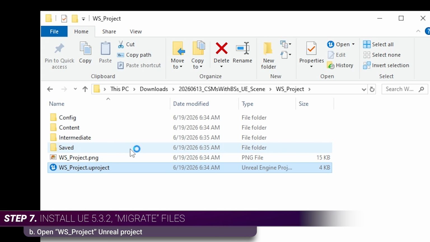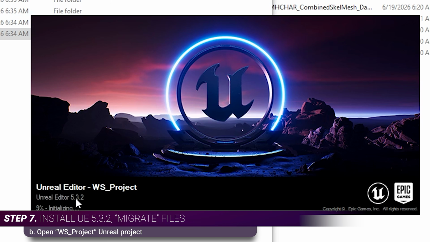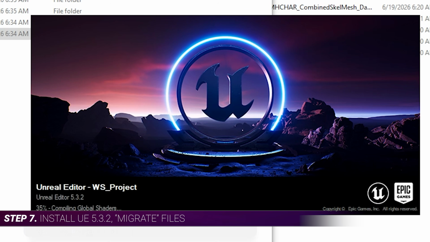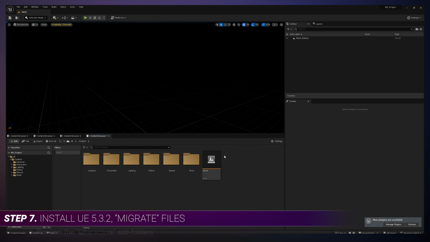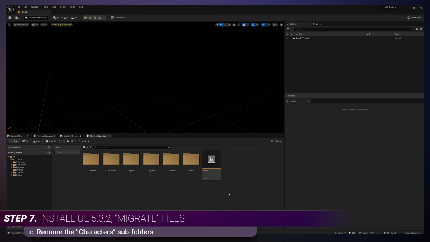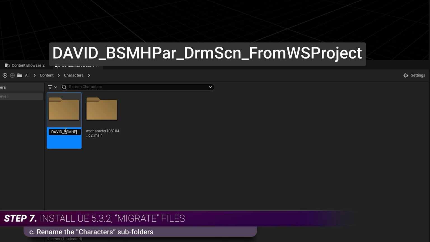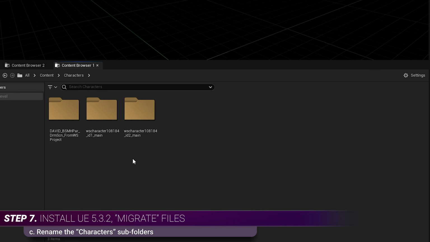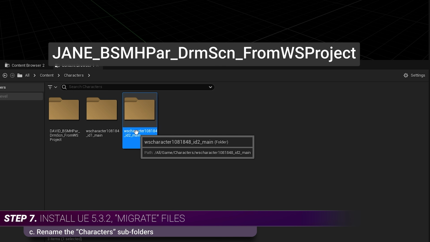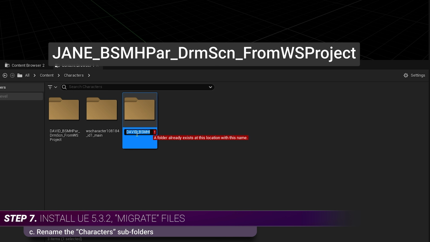ws_project.uproject. It will open in 5.3.2, but all the files in this project are completely generically named, and that's going to get really confusing. So open up the characters folder and rename the first one as David_BSMHPAR_ a quick name for your scene, and then _from WS project. Then rename the second characters folder as Jane_ and then the same thing.